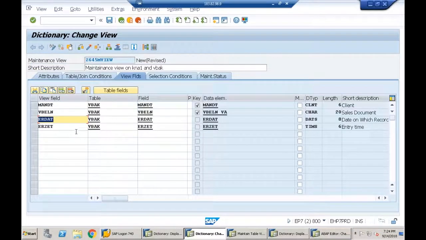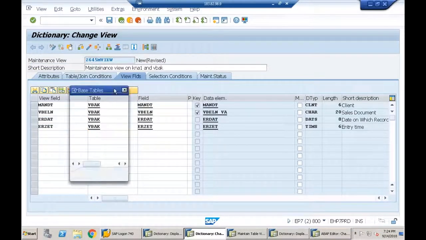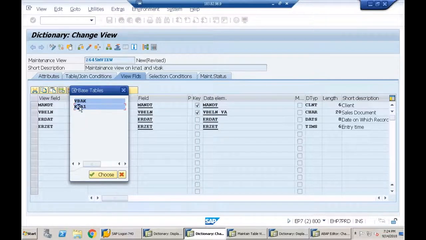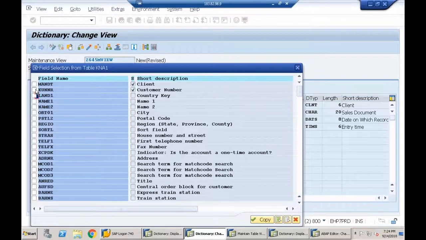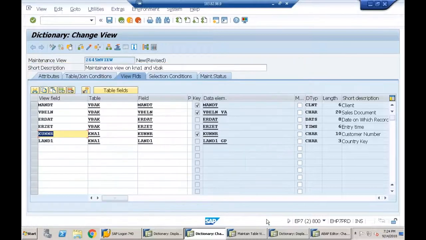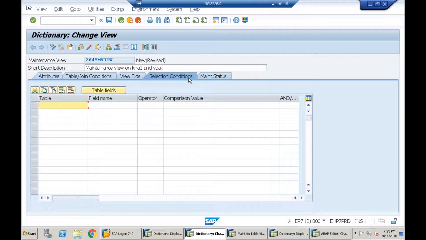Done. Let me select some fields from the KNA1 table. I'll select customer number and land one. Two fields I'm selecting. Done. They are the two fields. Then selection conditions. You can give the selection conditions here. Okay. Done. If you want, you can give the selection condition. You can ignore it.